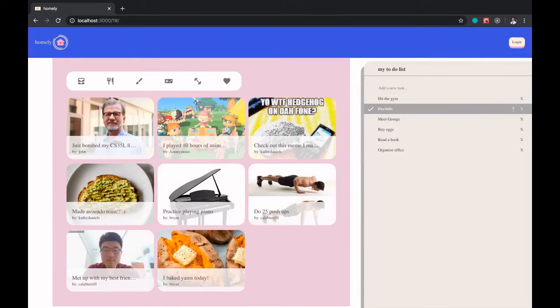Here is our team's project, Homely. It's essentially a website that lets people who are quarantined keep track of their day-to-day lives by making to-do lists while sharing them in a social manner. So you can see on the right, we have this to-do list.